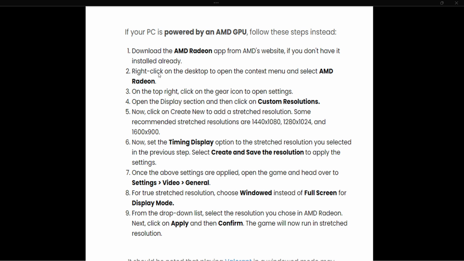Then you have to right-click on desktop to open the context menu and select AMD Radeon. On top right, you want to click the gear icon to open settings. Now, you have to open the display section and then click the custom resolutions, okay? Now, click on Create New to add a stretched resolution.